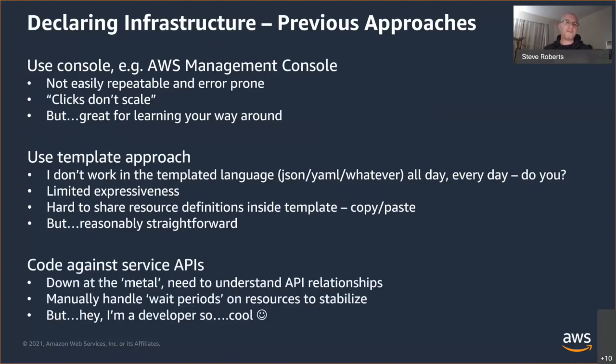And the third way that we've previously declared infrastructure is to code against the low-level service APIs. Now, all AWS services expose an API, and we have multiple SDKs in different languages, C#, Java, TypeScript, whatever, to help you work against those APIs. But we're really down at the metal here. We need to understand sometimes complex APIs and their relationships. I can't call API A on resource B until API C on resource D is completed. That can be hard to express in code.